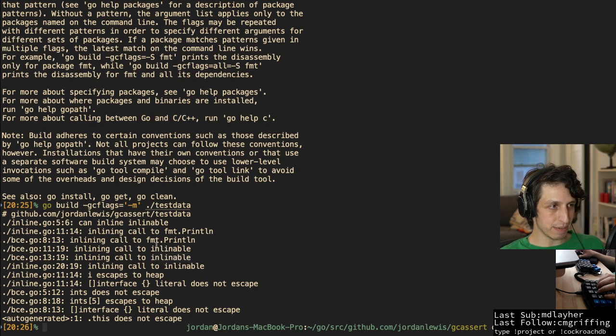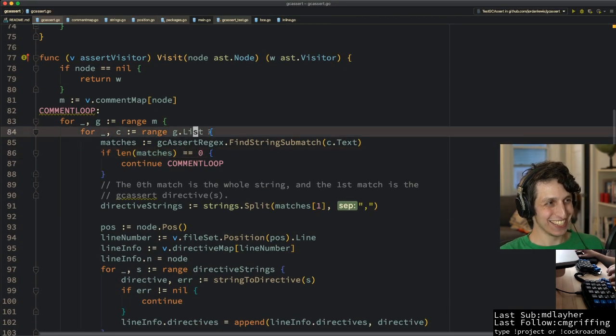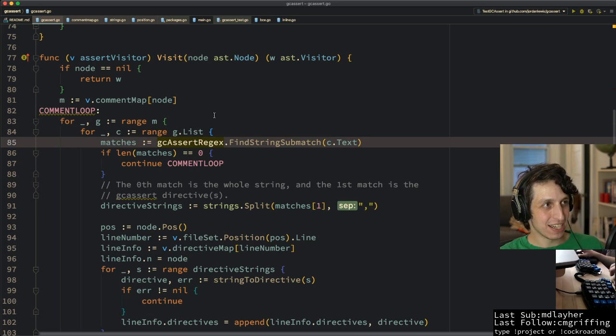But essentially we need to match on this. And then when we detect a gcassert inline annotation that's on a function, we've got to write down the name of that function and then match it later. That's essentially the plan. So let's see if we can make that happen. I'm not really sure if we can, but we'll do our best.